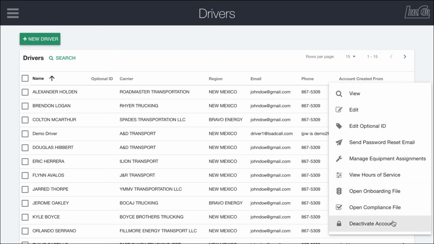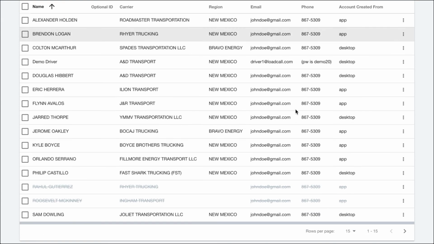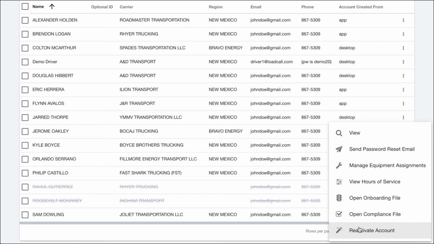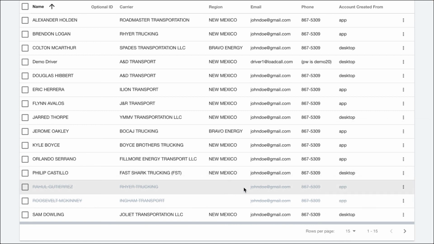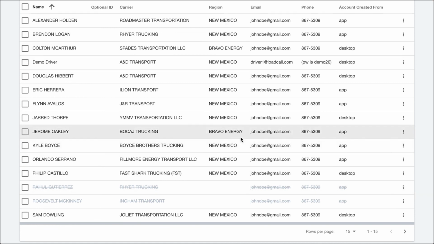But the last option here is to deactivate the account, which makes it so that this driver can no longer log in to LoadCall. And if we do that, you can see that they'll be grayed out here. And if they are grayed out, then you can always go ahead and reactivate their account. If they are taking a leave of absence for several months and you want to deactivate it, you can deactivate it and then they come back. Or if they quit and then they come back to you, then you can always reactivate their accounts here. But if it's grayed out right here, then they cannot log in, they cannot receive loads, they can't do anything. So something to be aware of there.